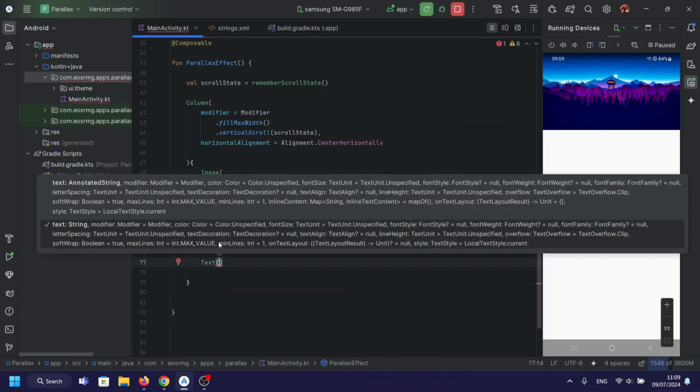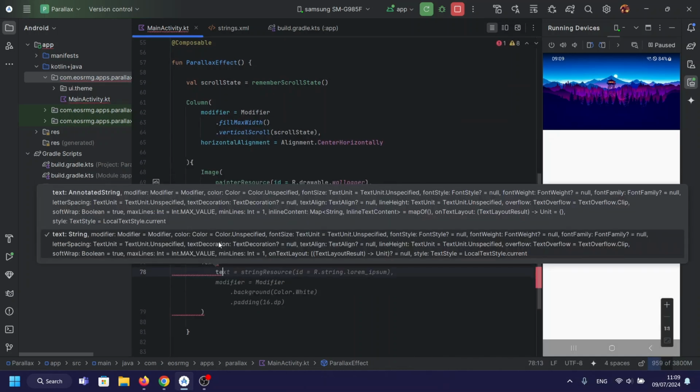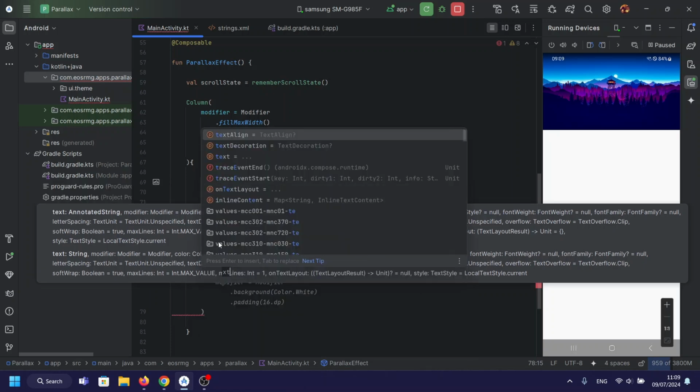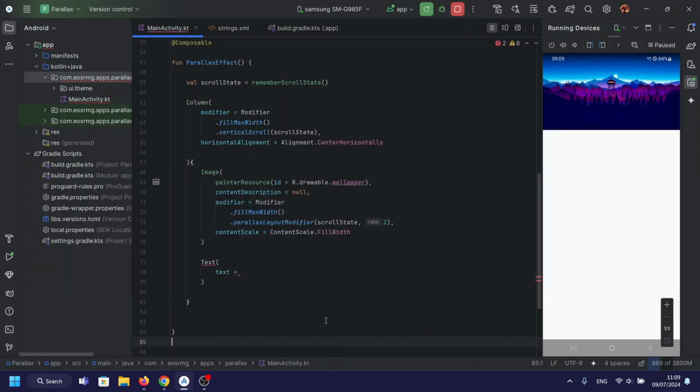Below the image, we have a text composable to add some content. This text is just some placeholder text with a background and padding for styling.